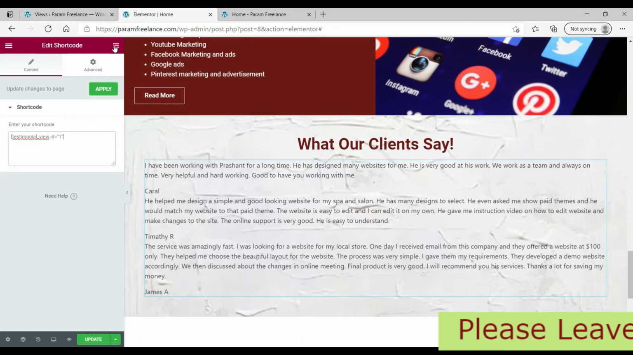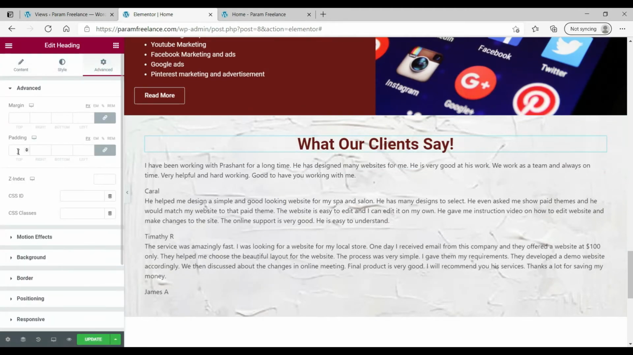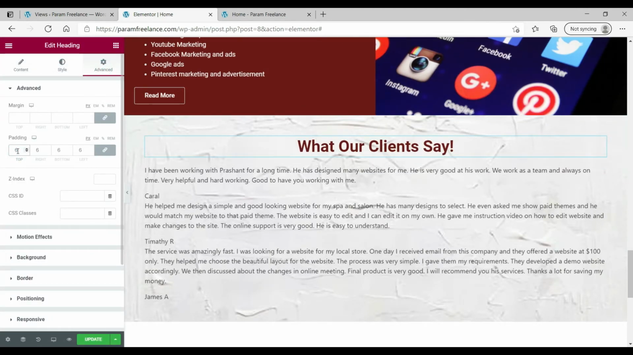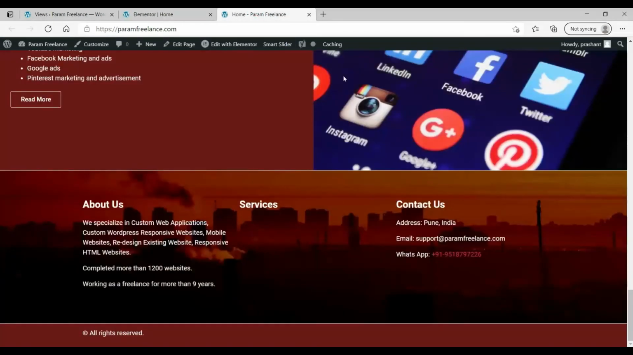Okay, now we are going to add some padding also, just below this, add some padding so that it will not get close to the text. Okay, and click update. This is how it's going to show. Now just go to the website and refresh it.